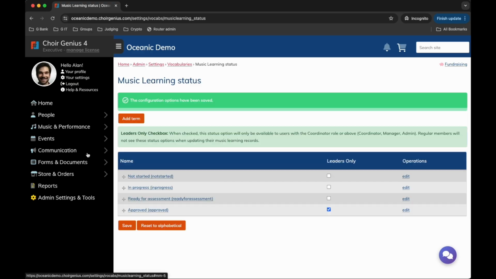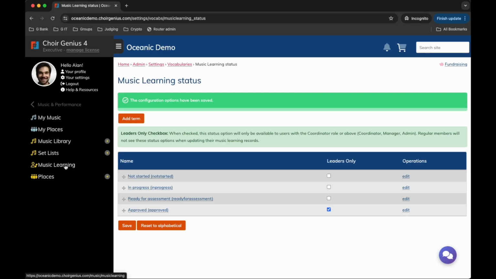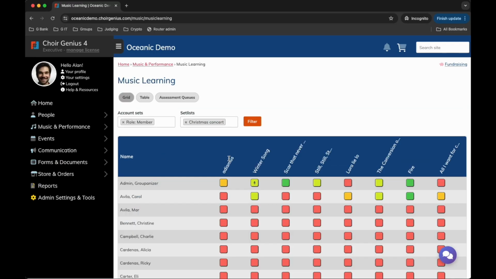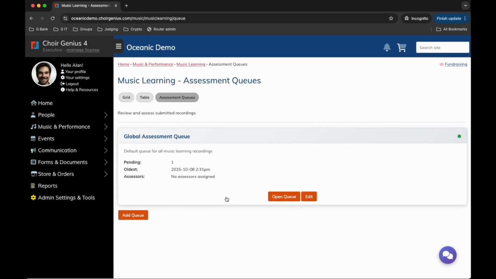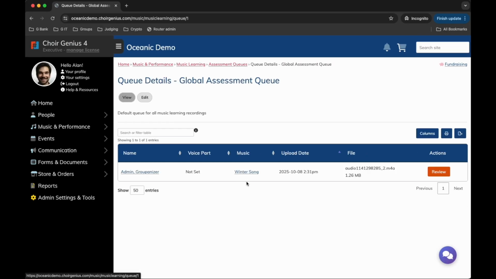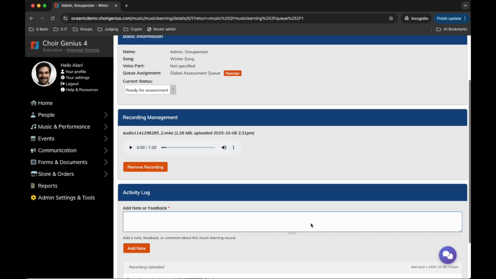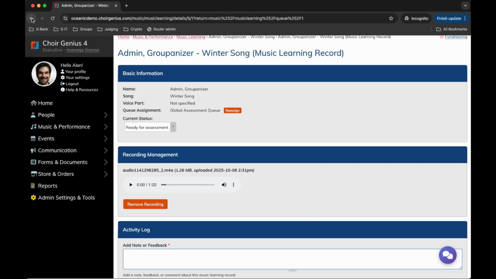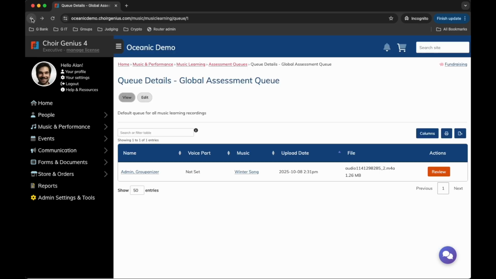And now let's take a second to look at how the cues work. So if we go back to music learning, that third tab here is called assessment cues. And if I click on that, of course I can open the cue to see what's in it, and that one recording we submitted is there. We can see all about what the file is, when it was uploaded. We can click to review it, and we get back to this page again, where somebody can listen to the recording and make some notes.